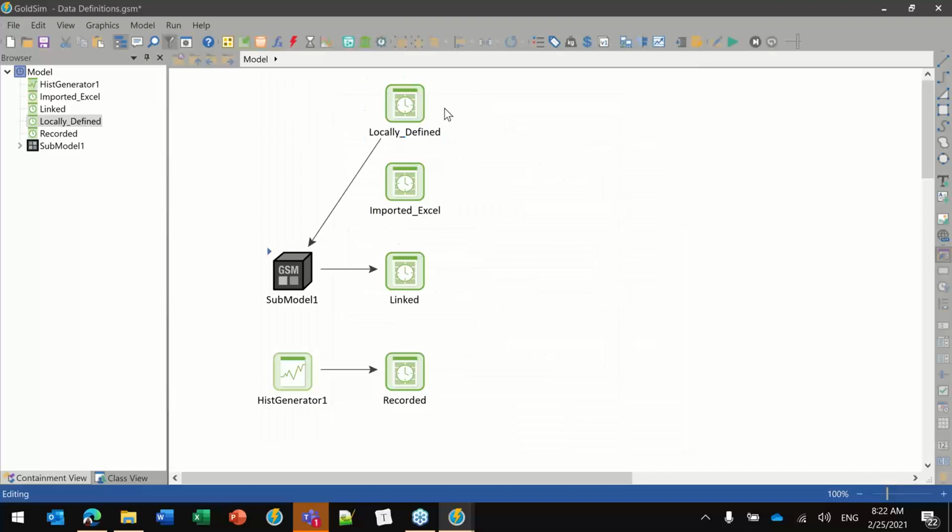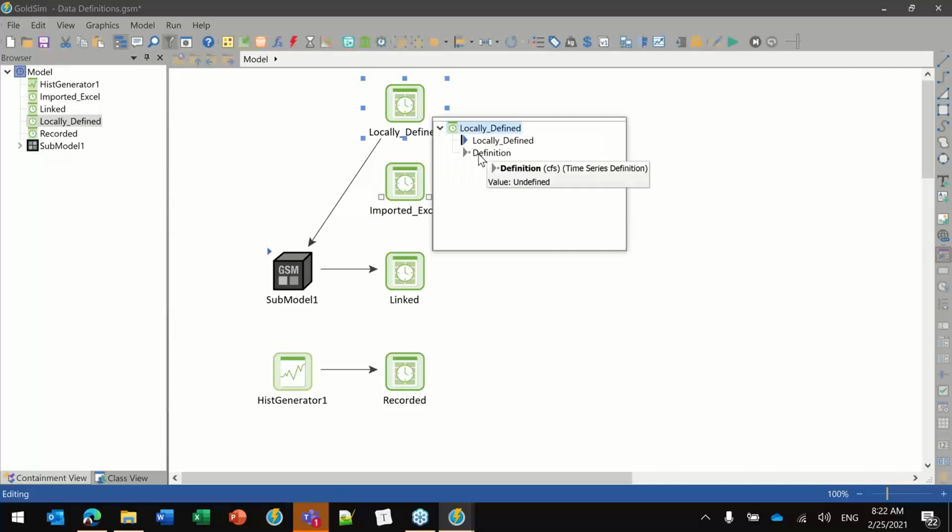And so as it walks over time, it just outputs one value on the next day, the next value, etc. But if you want to pass the entire set as an entirety into another place, like a submodel, you need to grab the definition. Okay, so that means our definition is linked or referenced in the submodel.